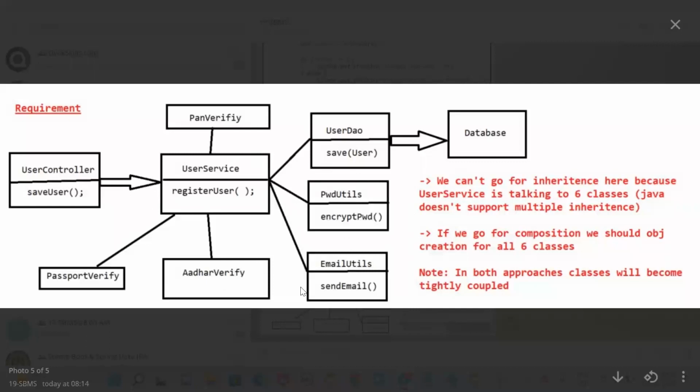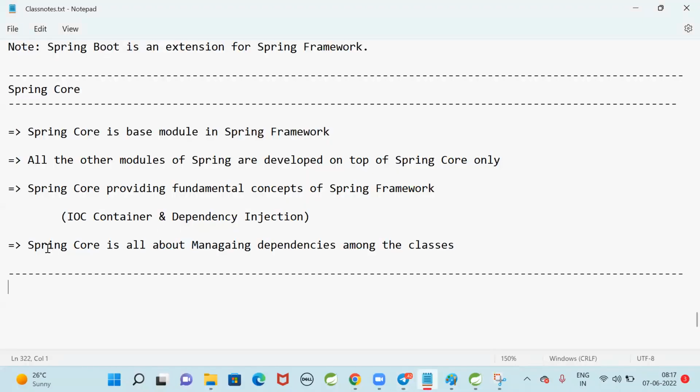How to develop these classes with loose coupling? Loose coupling means I will not use inheritance, I will not create the object, but still I want to access one class method in another class. How can we achieve that? By using the Spring Core module, we can achieve that. What is the main purpose of the Spring Core module? Spring Core is all about managing dependencies among the classes.